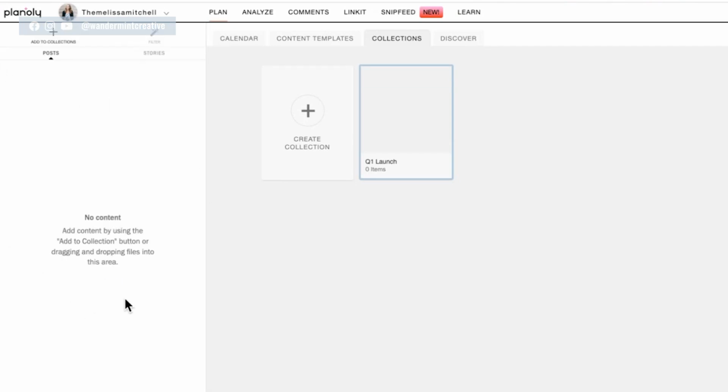Or if you had content created already and it was in your calendar section, you could drag it into this collection to keep everything super organized. So if you have multiple people working on your social media strategy, like social media managers or assistants, this can be a really great way to keep everything super, super organized.